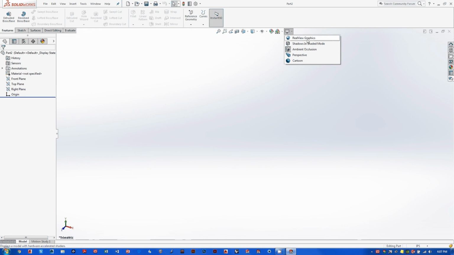There's a couple other things too. This changes the type of shader that hits your model. You've got things like RealView graphics, which is kind of like a rendering engine, and then you've got shadows that you can turn on and off. We'll play with all that once we start to build something. Okay, so there you go.